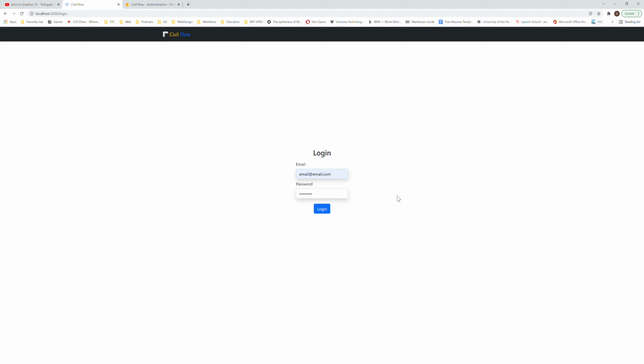The authentication system here is relying on Firebase's services, as well as for data storage. So if I hit the login button here, it's going to go ahead and authenticate that using Firebase. It'll open up the current projects page, which currently is empty.